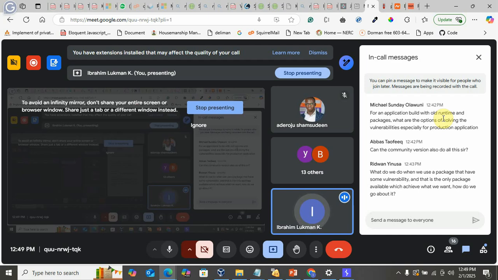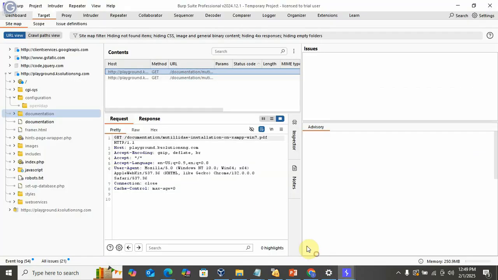Can the community version also do all of this? The community version has limitations. It cannot do an active scan, and active scan is a very big thing. It cannot do automated scanning, but it can still do a lot, which is already a lot for you. And most of what it does is manual.